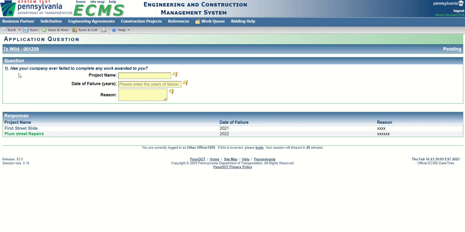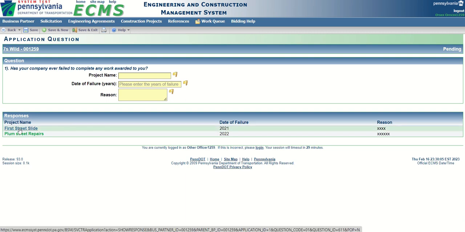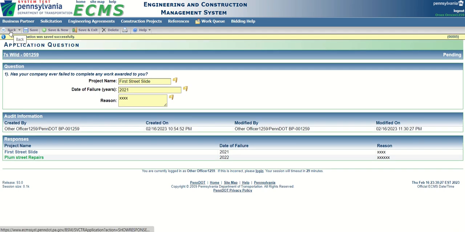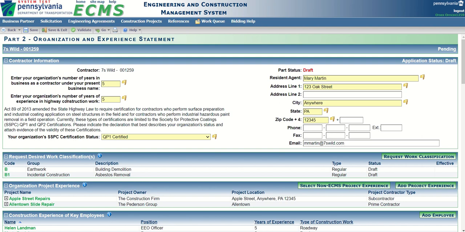The question pops up on the screen: has your company ever failed to complete any work awarded to you? I have a response already filled out. So you put in the project name, date of failure, and the reason. Once those 3 boxes are filled, you can go ahead and select Save. Then you can select Back, and you're back to the front screen again. So there are 5 more sections we need to complete.